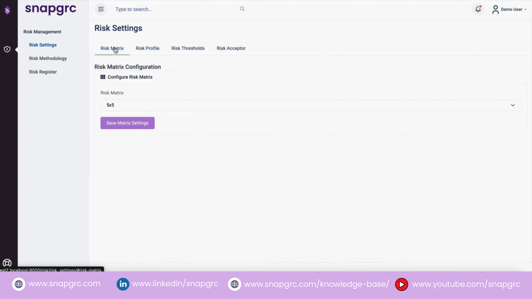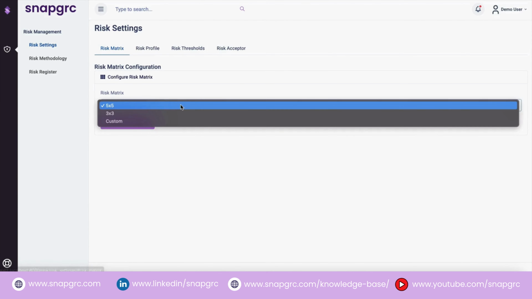Moving to the risk matrix, you can configure the size of your risk matrix. SnapGRC offers standard options like 5x5 and 3x3, or you can even create a custom matrix to align with your specific methodology. This flexibility ensures the risk assessment perfectly fits your organizational needs.